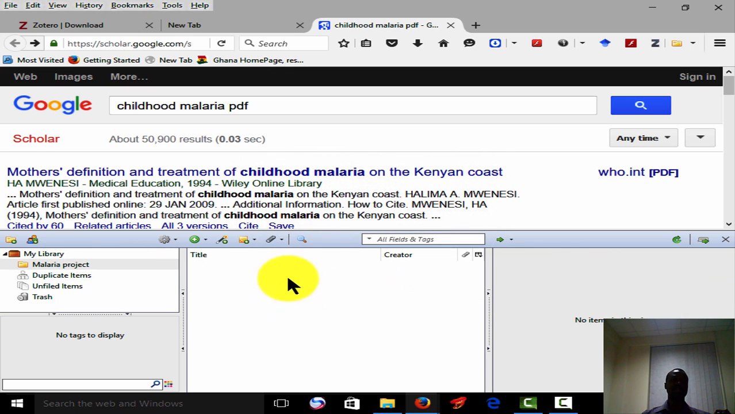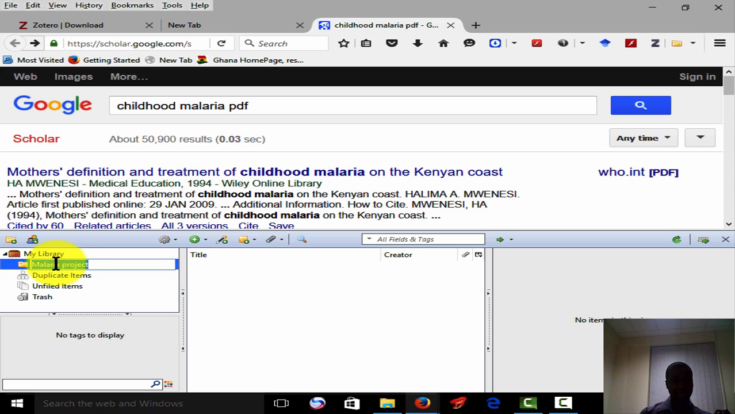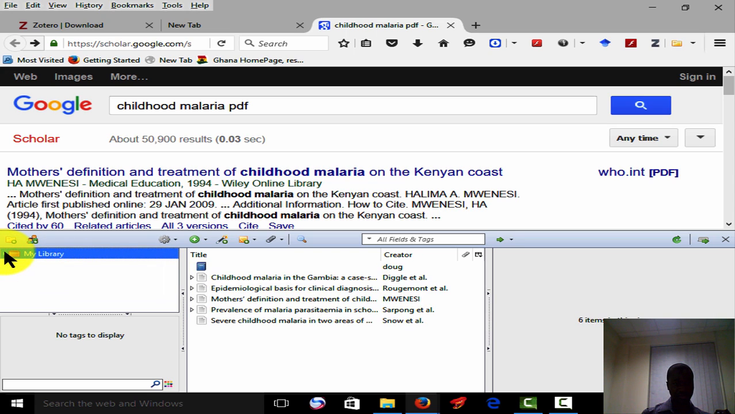Okay, so you see that at the moment you are not seeing anything inside here. Everything has now been put into that malaria project folder. So when you want to see them, go to the library. No, we have my library over here. Okay, so we click on my library, and then you see those items back there in the page, telling us that we have a total of 6 items in that particular view.